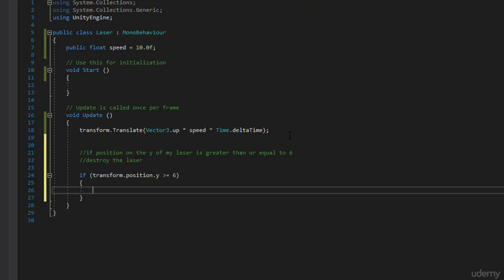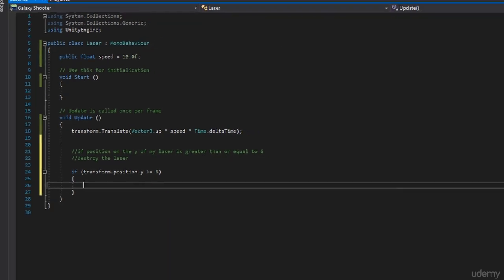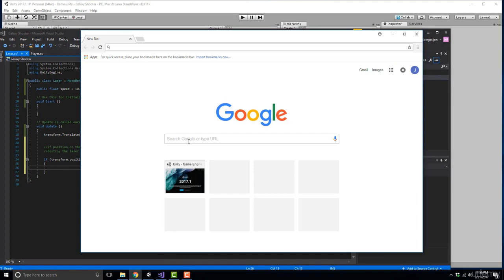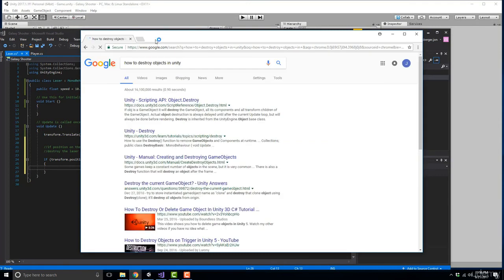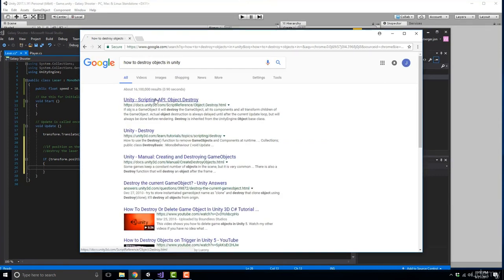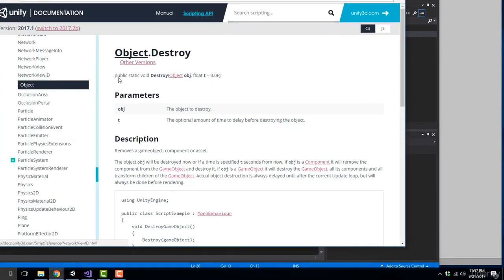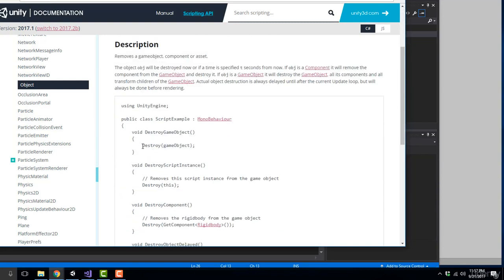I need to destroy the laser. So how do I destroy an object? Well, that takes us to Google. How to destroy objects in Unity. And as you can see here, we get to the scripting API, Destroy. So here's the function: static void Destroy, and it removes a game object, component, or asset. The object will be destroyed now, or if a time is specified, seconds from now. And if we look at the example, it's this simple.